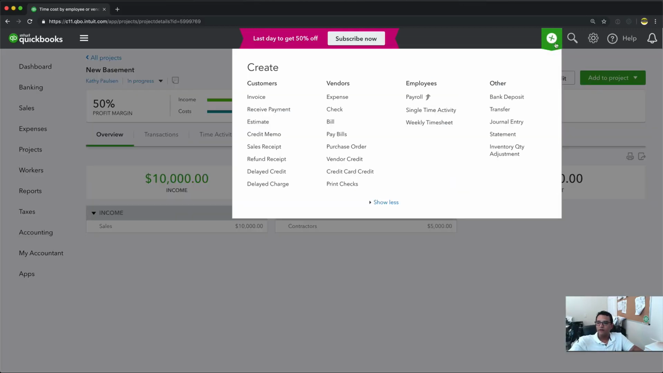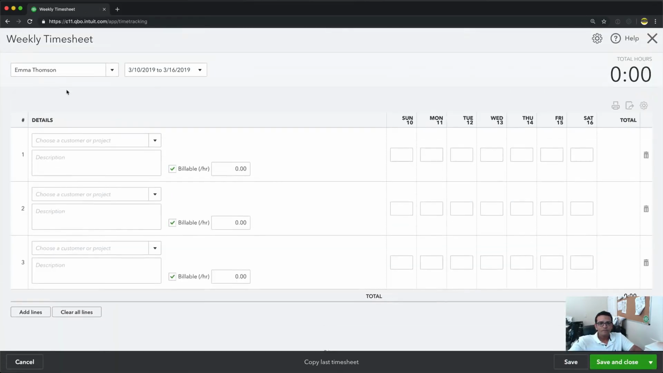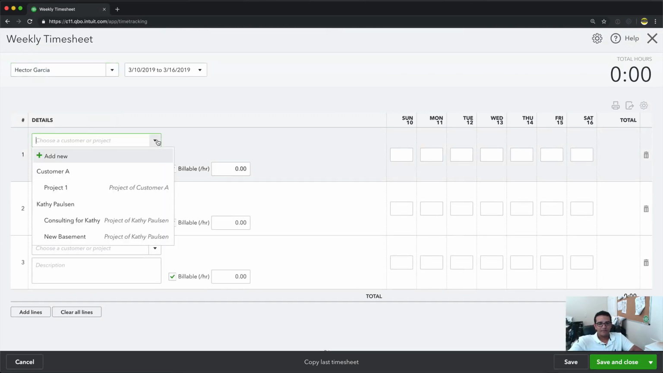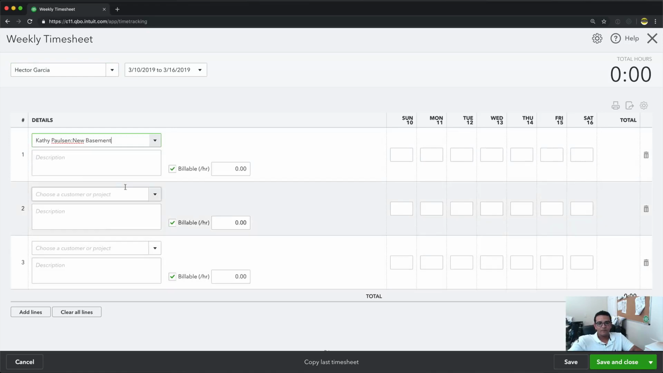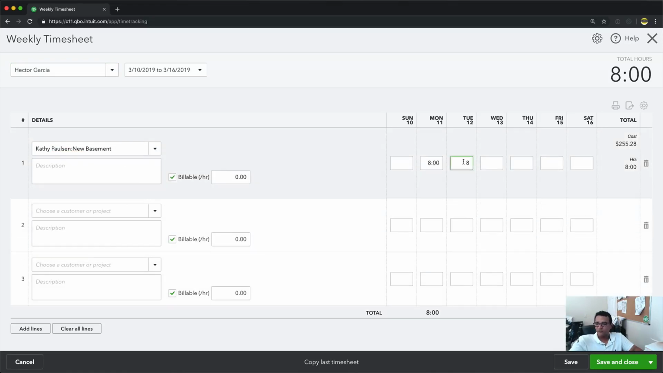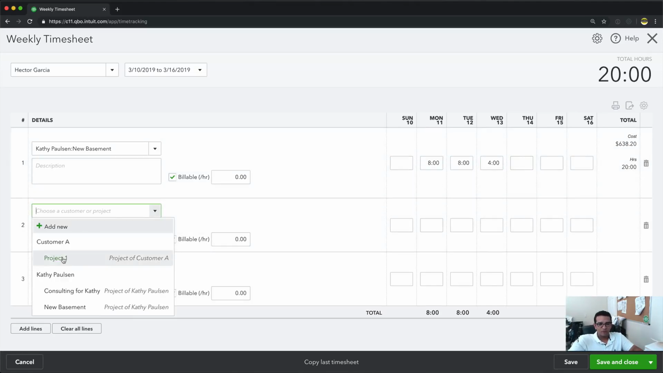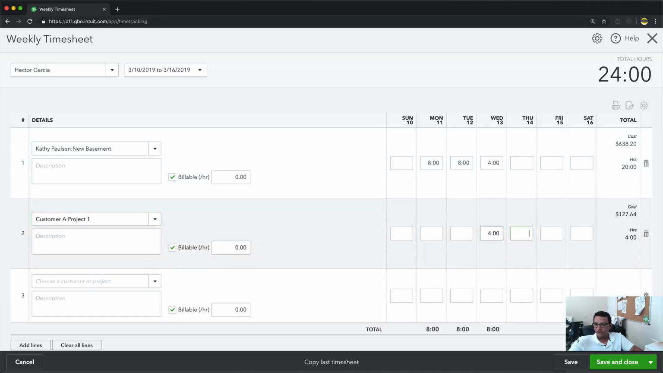So let me go to new transactions, and then let me click on weekly timesheet. And then I'm going to select an employee here, Hector Garcia, and I'm going to have him work on the new basement project for 8 hours, 8 hours, and 4 hours, so a total of 20 hours, okay, to one job. And then I'm going to have him work on a different project altogether for some additional hours, okay? So let's say this is the timesheet for Hector Garcia, a total of 28 hours.